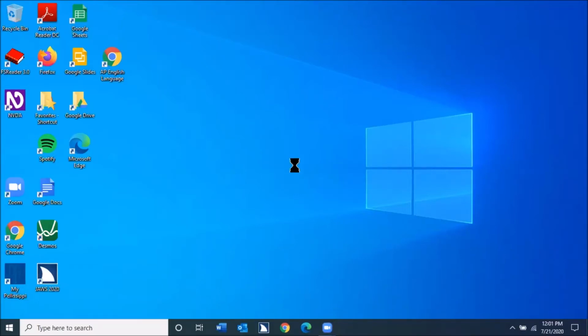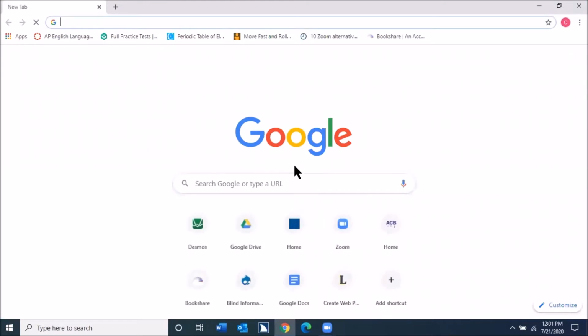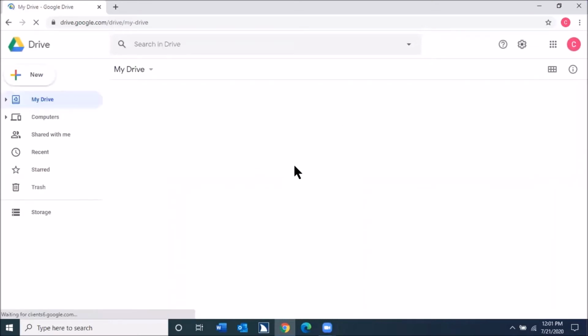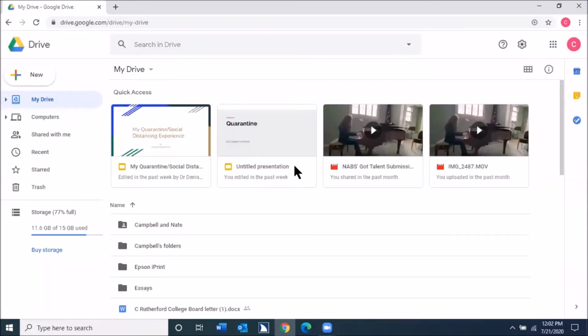Windows taskbar. New tab, Google Chrome. Address and search bar edit. Type in text. Control plus L. D-R-I-V-E. Enter. Yep, good. drive.google.com/drive/my-drive. My Drive, Google Drive, Google Chrome.